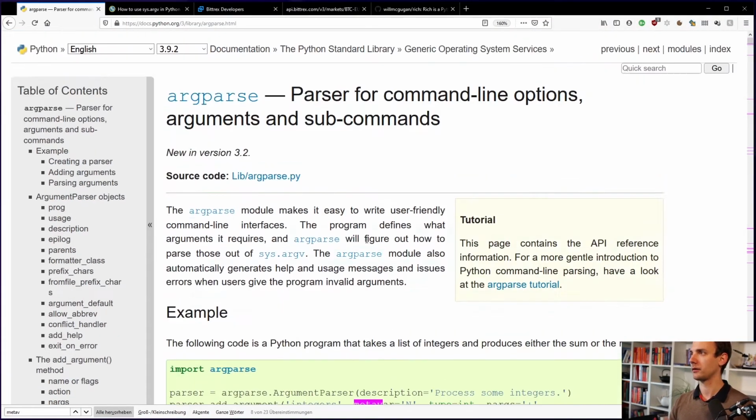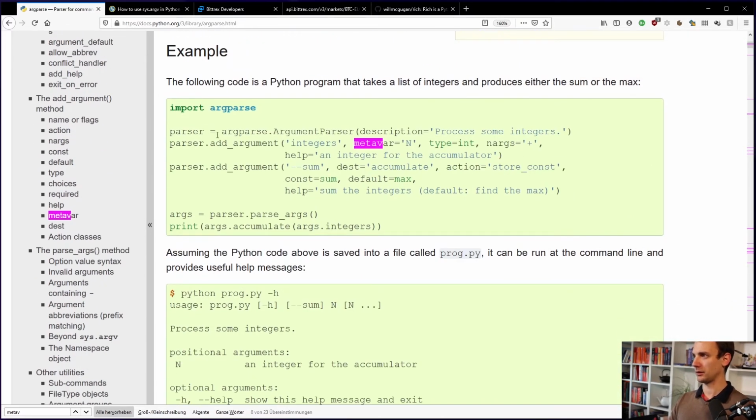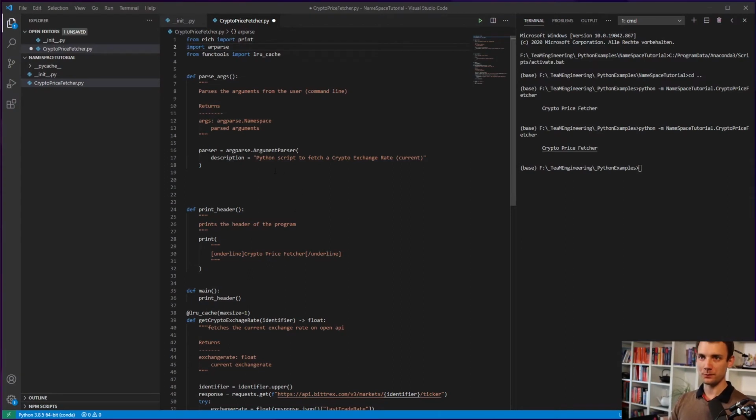So argparse, you can Google that, you find this page: argparse, parser for command-line options, arguments, and subcommands. And here you see the example. So what we did here was this line, parser equals argparse.ArgumentParser, and we have a description here. And now we want to add an argument because we want to have our identifier. So this is the next thing I will be doing here, right? So going back here, we have the parser.